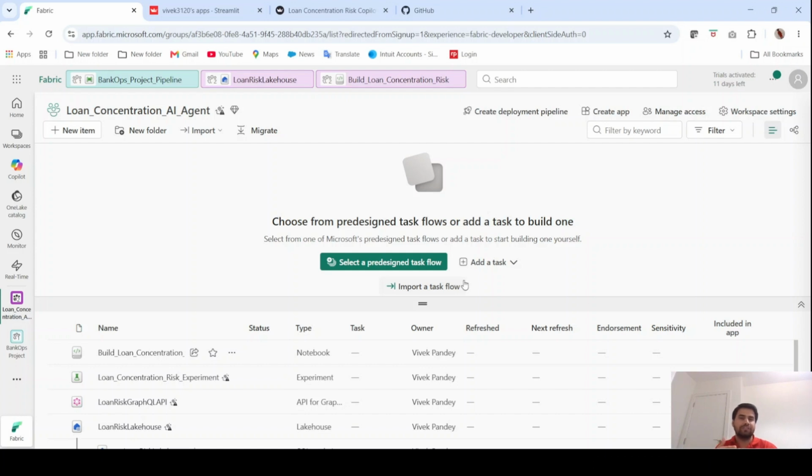So the goal of this project is to build a system that identifies risky loan segments, calculates the concentration risk score, and then provides us with some explainable recommendations through the Streamlit AI agent. It will answer questions like which loan segment is highest risk, and which dealer the risk team should review first.